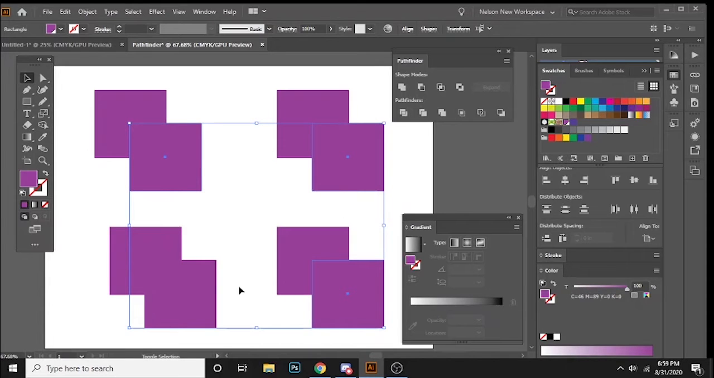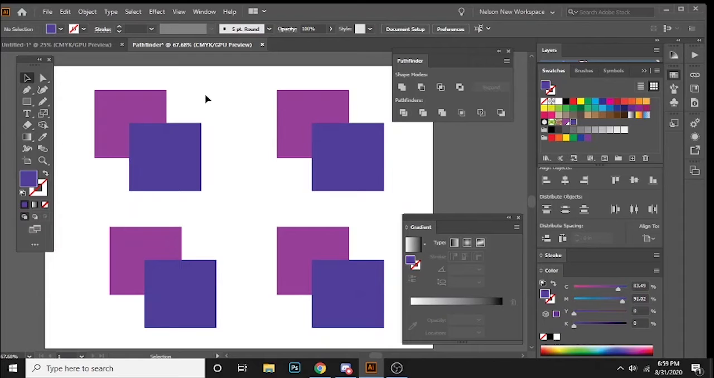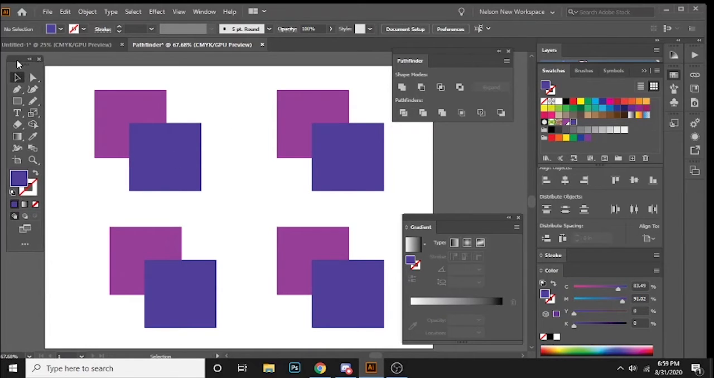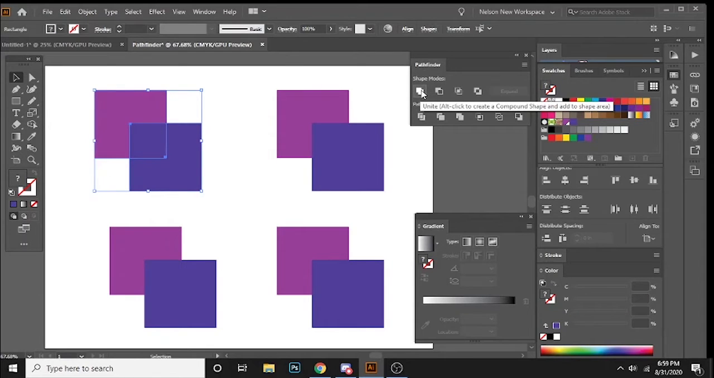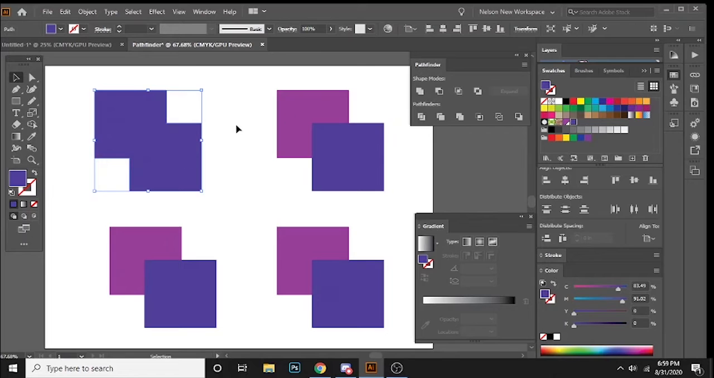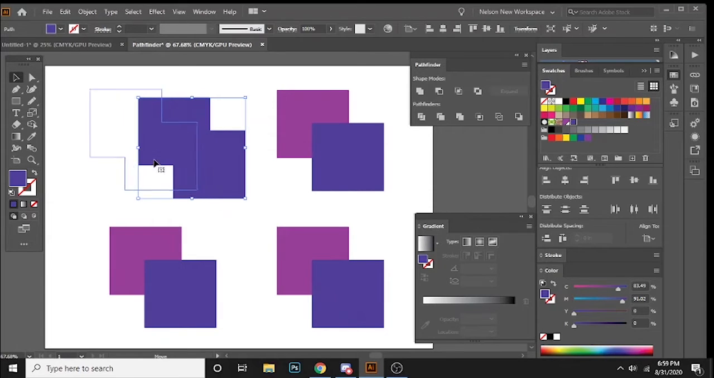And I'm going to change the color of the top squares. That way we see what's happening as we work with the Pathfinder panel. So the first one is Unite. It unites shapes together. So now that becomes one shape.